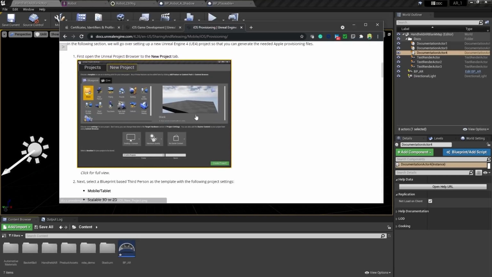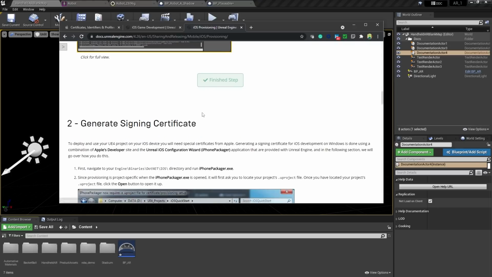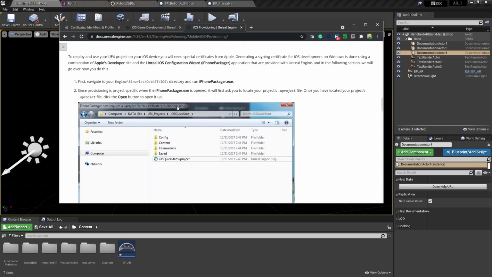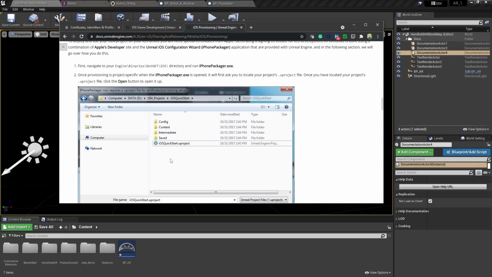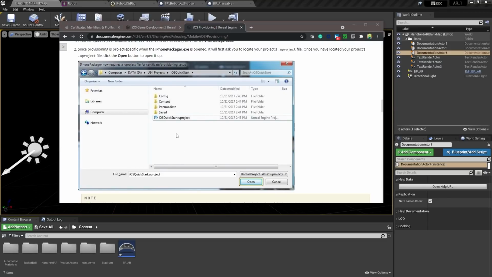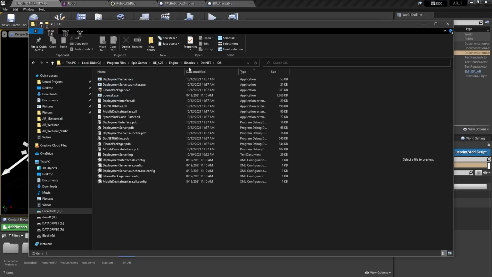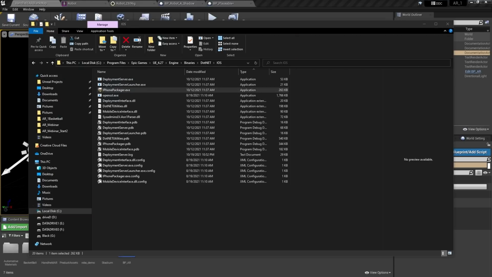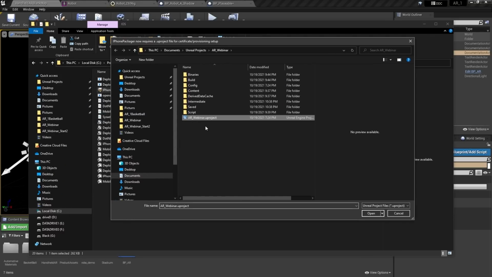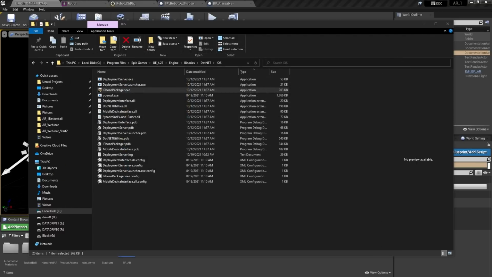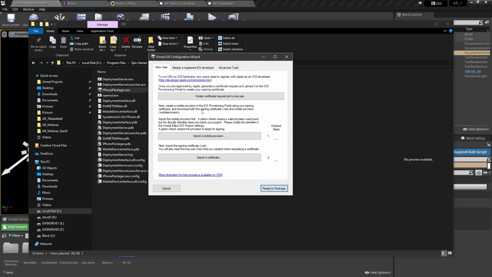The first thing you're going to need to do is set up your signing certificate. This can be done either on the PC or on the Mac. If you're on a PC, you just navigate to the iOS directory and run the iPhone packager. With that run, it's going to ask you which project you want to run it on. So I'll just grab this AR webinar project, and then it's going to bring up this window where you can create your certificate and key pair.